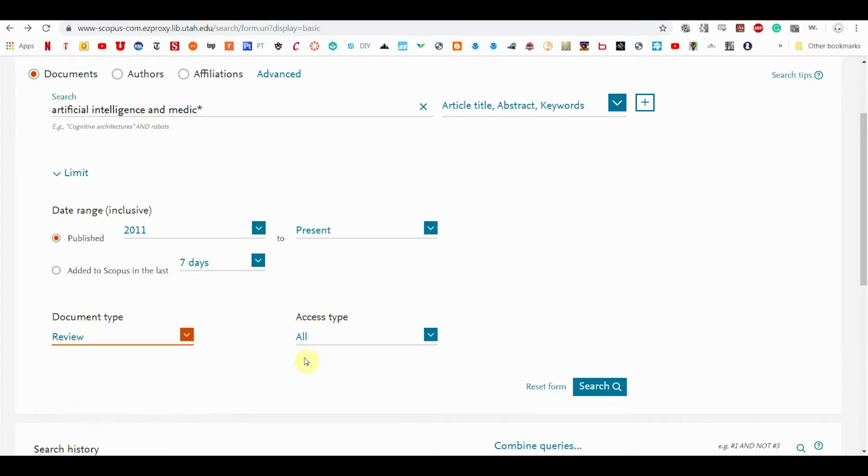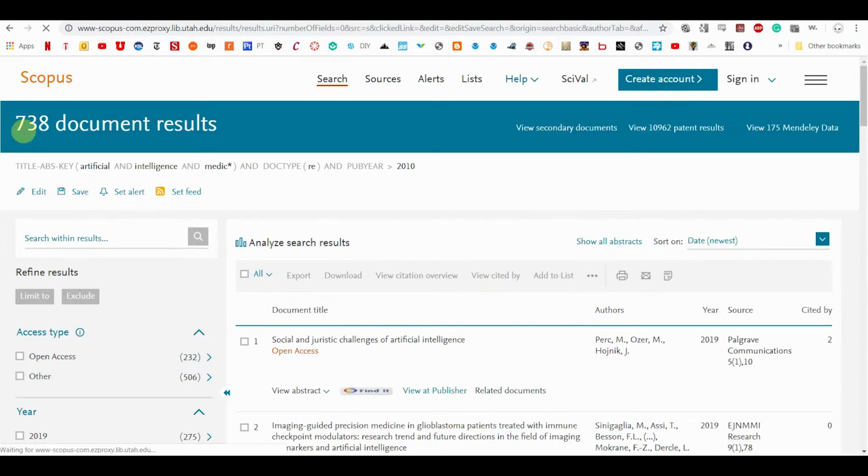So I'm going to click on review, and I'm going to search with those limitations in place, and let's see what I get. All right, 738 documents. To my mind, that is a small enough number that you should be scrolling through and seeing what you have. But let's talk about how these are organized. These are going to be sorted with the newest ones first.